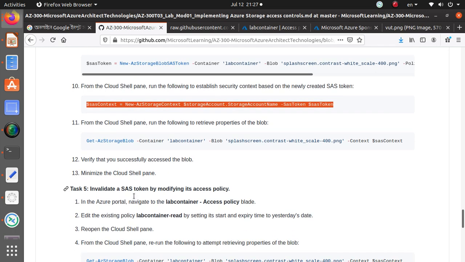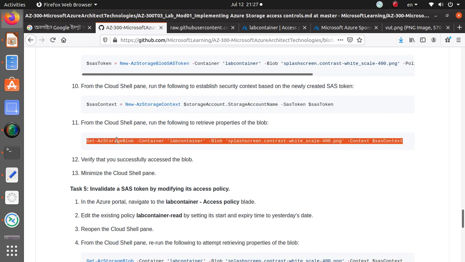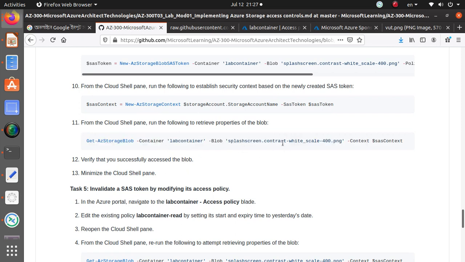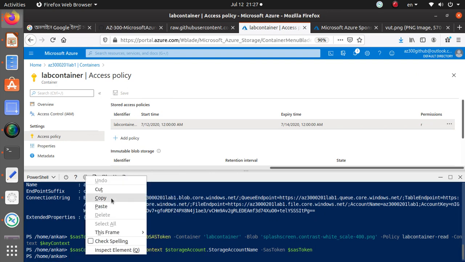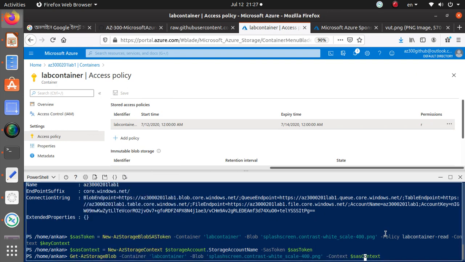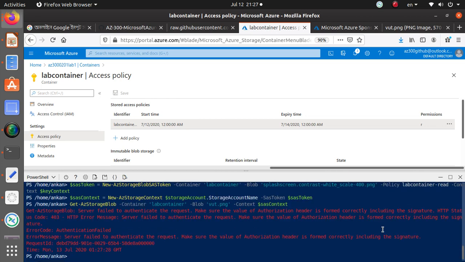Once we have that, then I'm going to get that Azure Storage blob context, and look at that. It's actually trying to get this particular image, which we do not have. We have a different image, so we need to change our command just a little bit, because that file we have never uploaded. We have uploaded something called boot, then hit enter. Uh-oh.